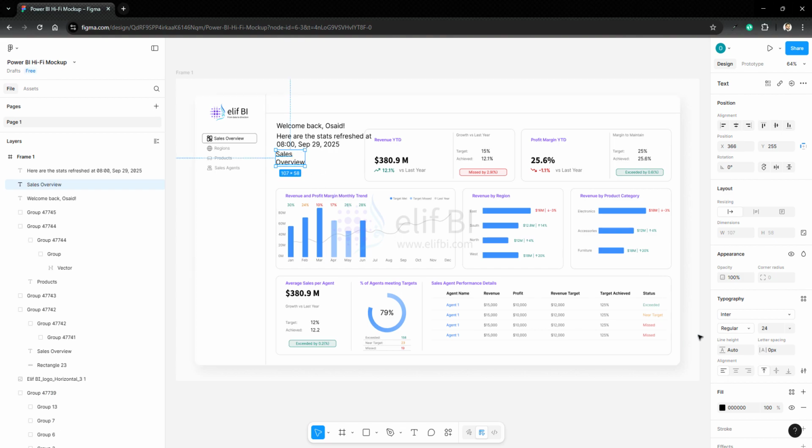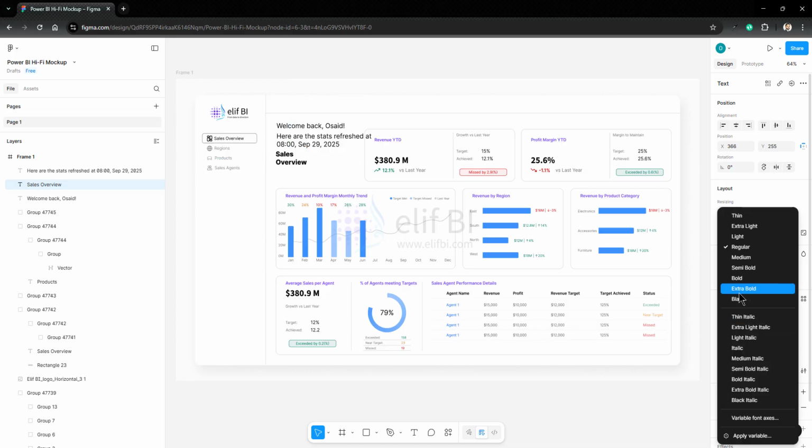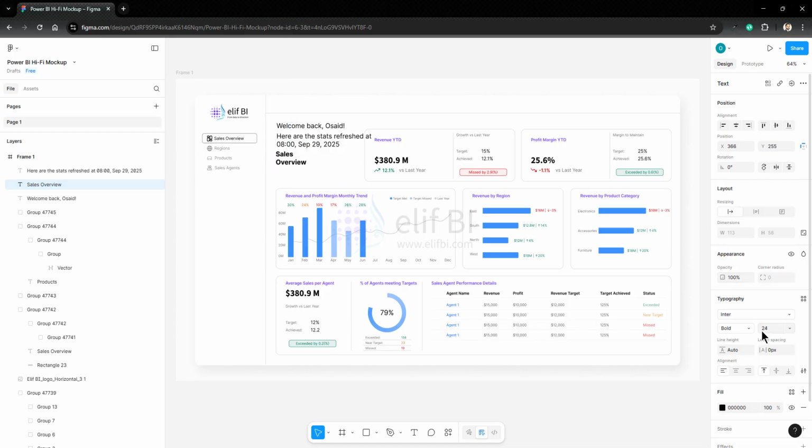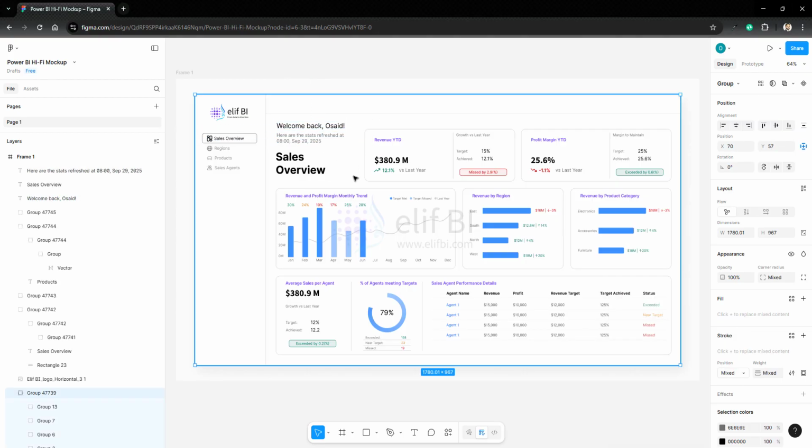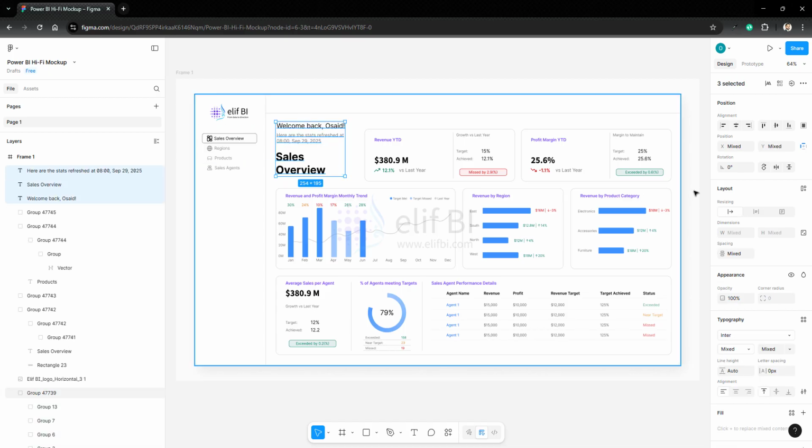Now this one has to be bold because this is the page title, and it has to be bigger, something like this, more emphasized. And this one has to be smaller, something like this, and lighter in color. This one is fine, and this one is also okay. You just need to make sure that all three of these are aligned towards the left.